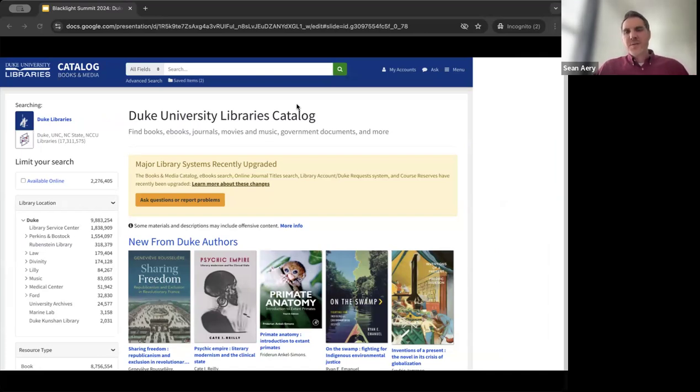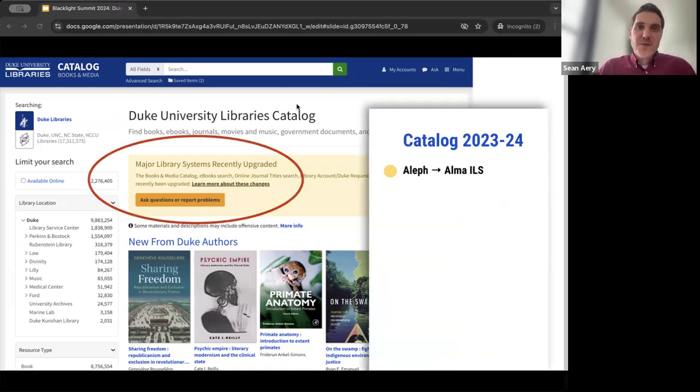Duke's most challenging project of 2024 has certainly been our ILS migration from Ex Libris Aleph to Alma, which went live in July. That change disrupted several aspects of our existing data pipelines and integrations. So we are live, but we're continuing to refine all those pipelines and address downstream issues that impact our patrons in the catalog UX. This effort will require major developer time for the foreseeable future.